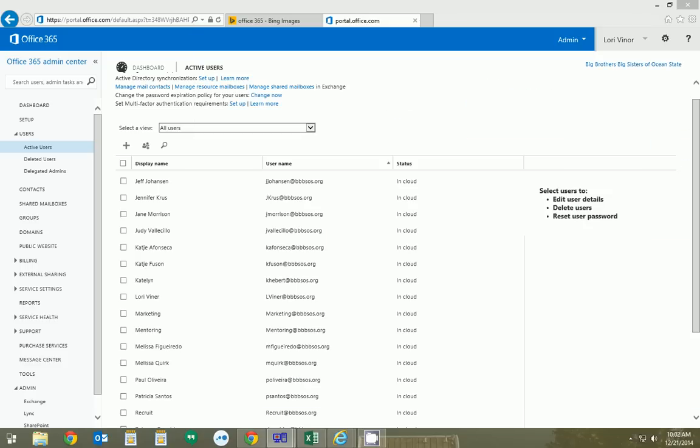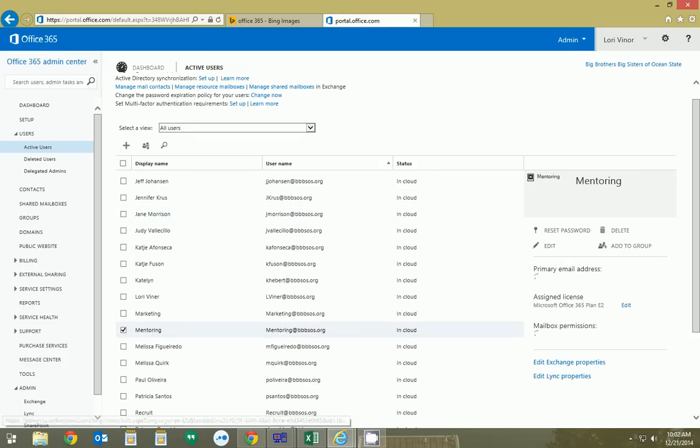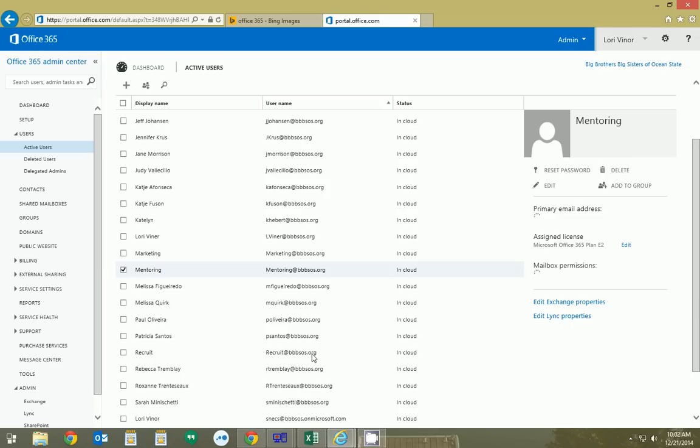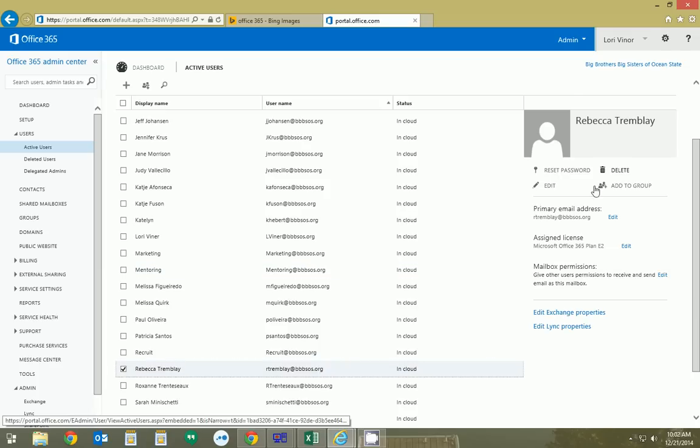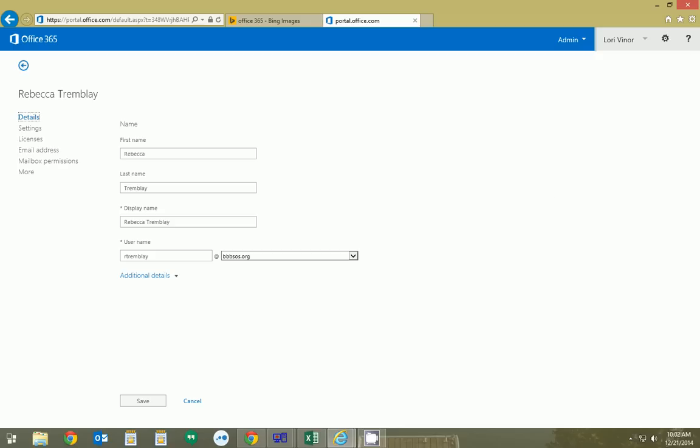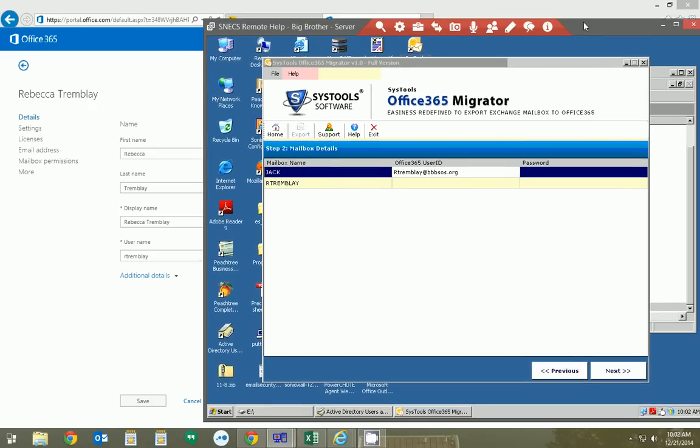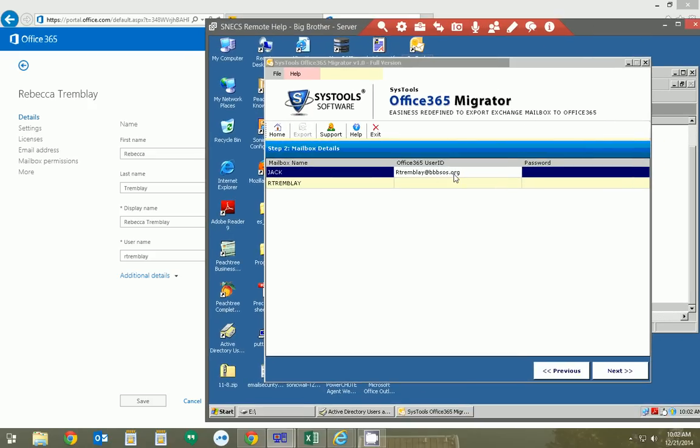I'm actually just going to go back to this whole thing. Let me just look at the Tremblay account. Go down here on Tremblay. We're going to hit edit. You can rename this to an on Microsoft account. So instead of saying bbbsos.org, we can say it on Microsoft. And we can save that. And then change this portion right here to also be on Microsoft. What that will allow us to do is upload that and get that working.